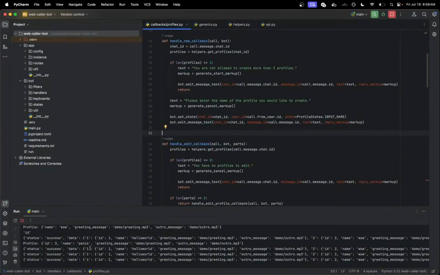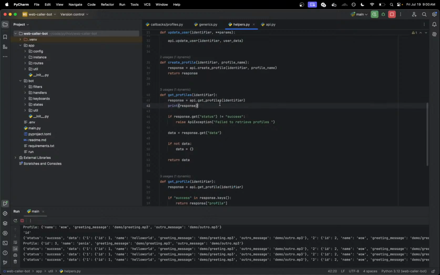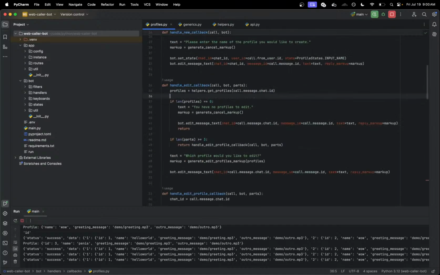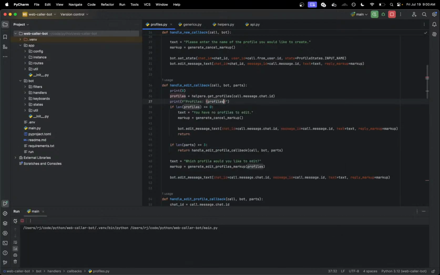I don't even think we handle the existing profiles yet. No, we do. So let's see. Get profiles. Maybe this is a bad call. Oh no, it's a good call. Response get status does not equal success. Do we print this? Let's see. Print 0, print profiles. Let's run that.